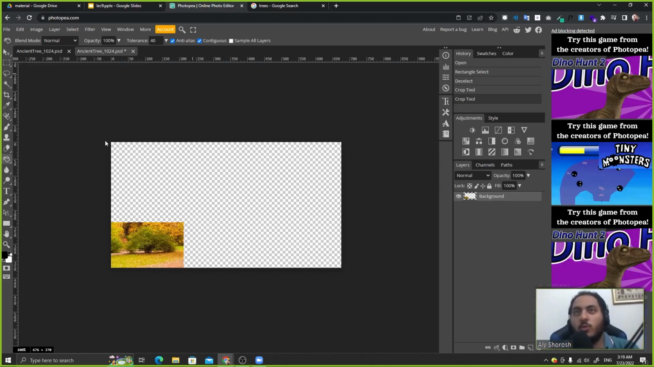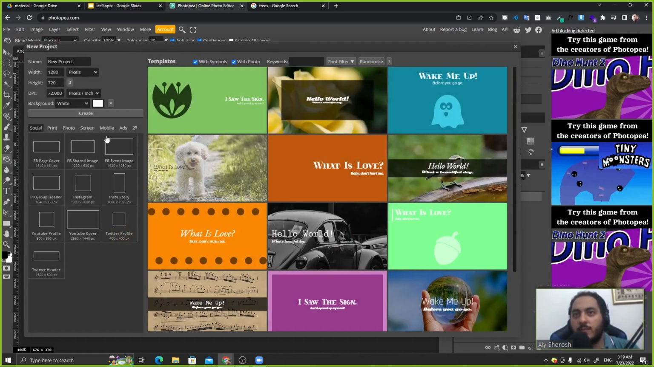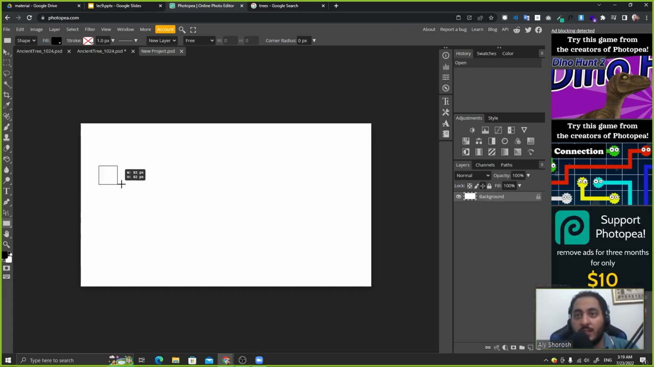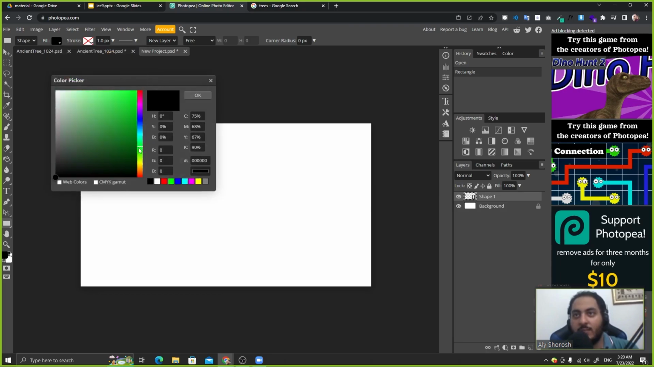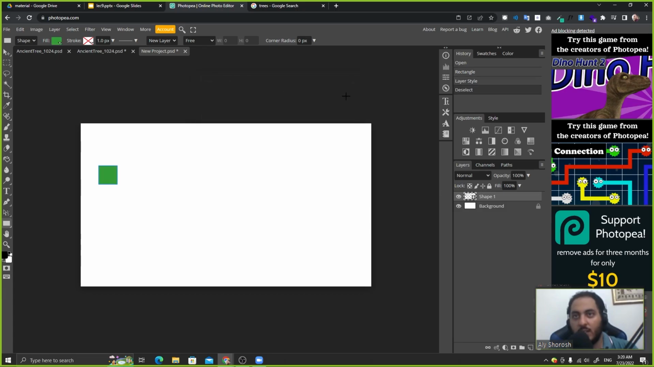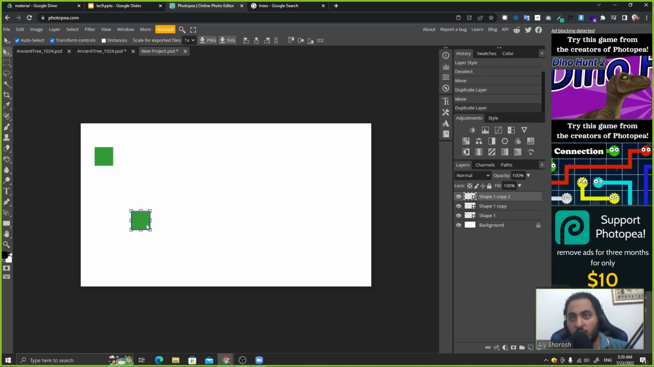So let's go for a new project and let's try to make some shapes as we learned before. Let's make this and let's make it in a better color. For example, let's make it like this. Okay, let's duplicate it. First of all, let's put this here and Control J to duplicate and put it here, Control J, and so on.